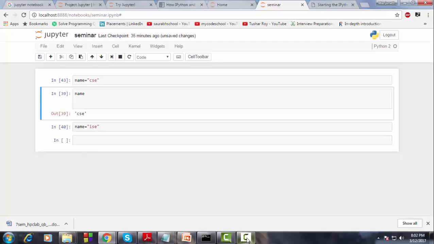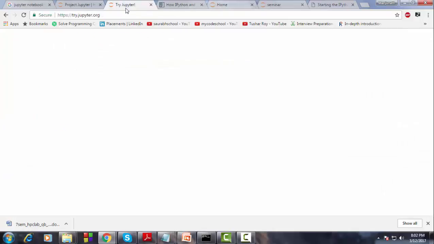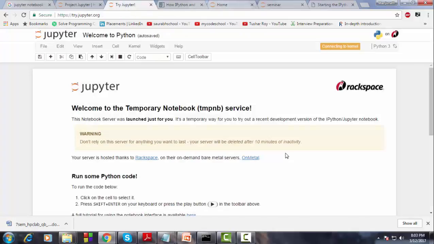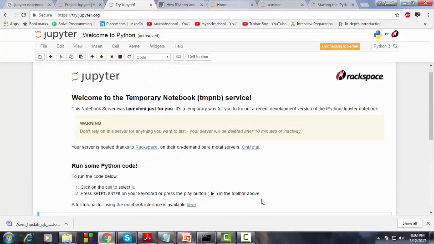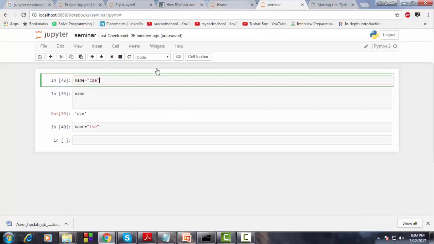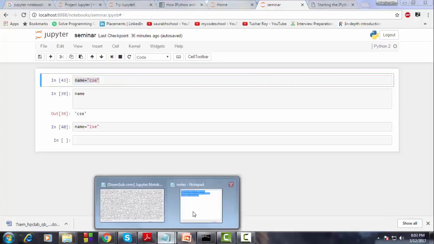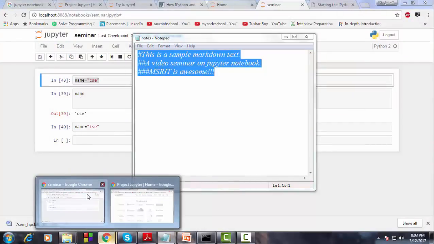Markdown is text which is added in the notebook, which gets converted to HTML. As you have seen previously in the sample example shown during the first half of the video, here this is the code section, and this HTML is what is called markdown text. So let's go ahead and create a markdown text here. Suppose I have a file ready here. Suppose this is my text, paste it over here.